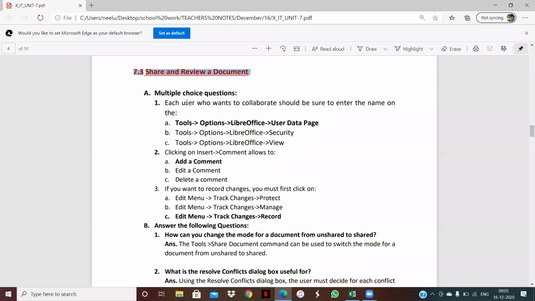It means that when we open a spreadsheet, we can open that spreadsheet in a sharing view. Sharing view means two or more people can access the same worksheet at the same time. That is called sharing. Now, come to the first part, that is multiple choice questions.